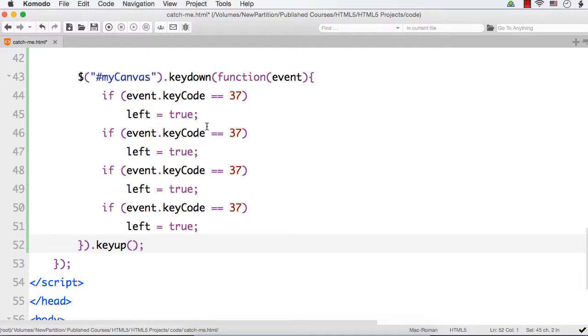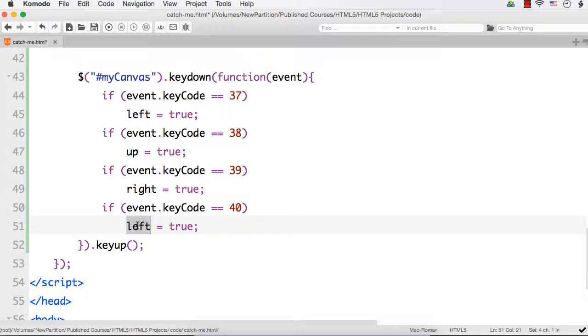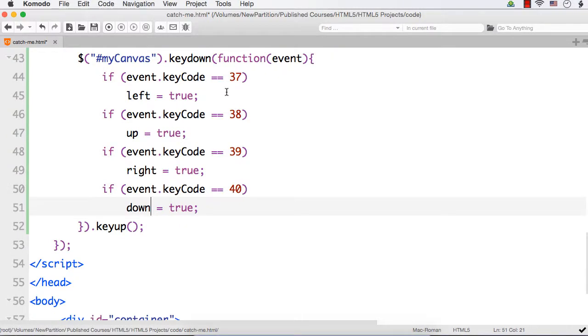So left is true, and if the value is 38, it means up. That is, the value of up should be true. If it is 39, it means right. And if the value is 40, it is down, right? So it is easy to remember. It starts from 37 for left and then moves in the clockwise direction. So left, up, right and down: 37, 38, 39 and 40.